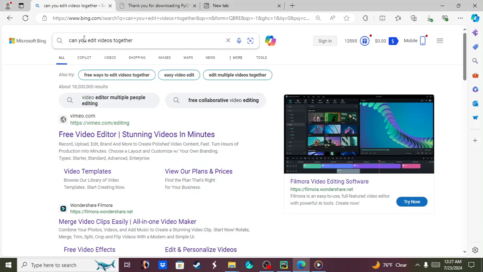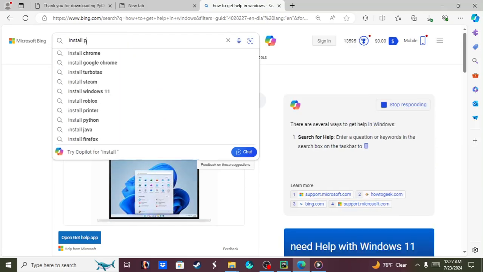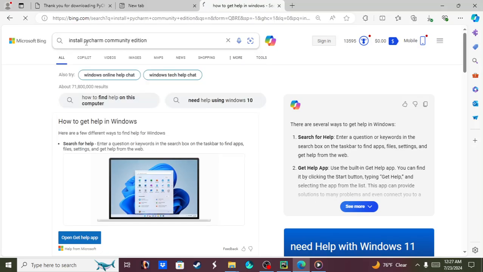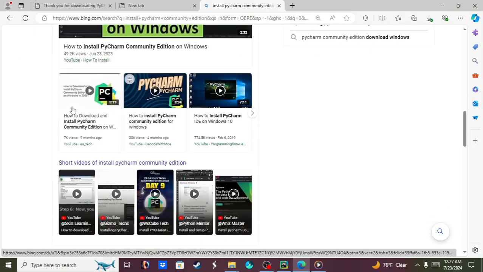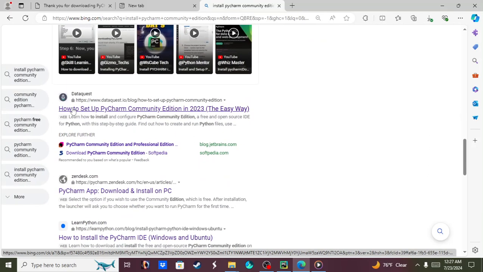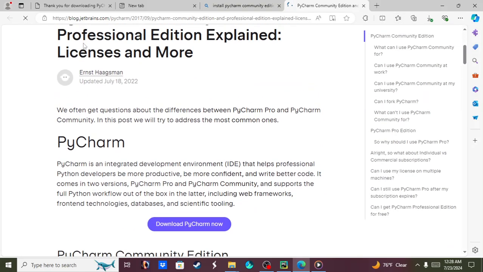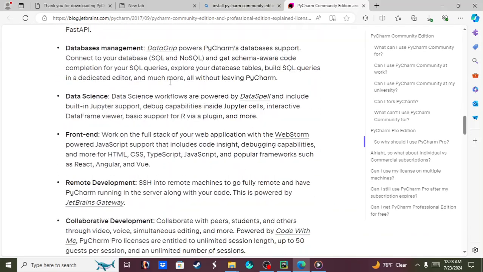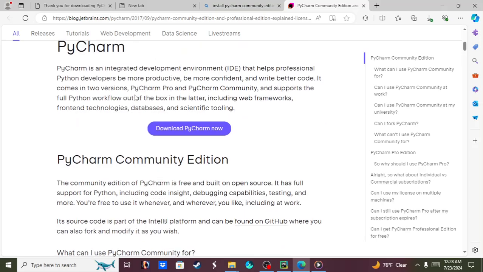Just say install Pycharm Community Edition. Bam! Just something like this, something on JetBrains, and then blam! You have Pycharm. Just look around.